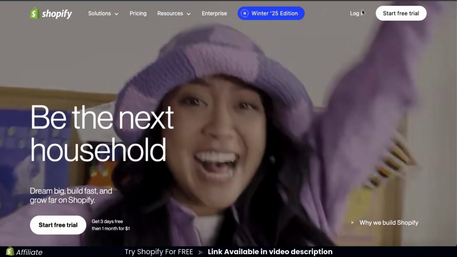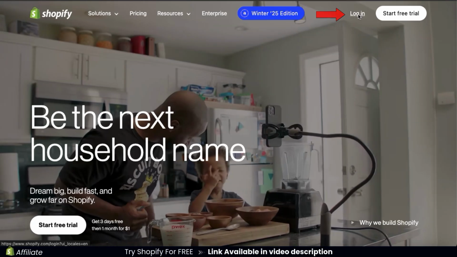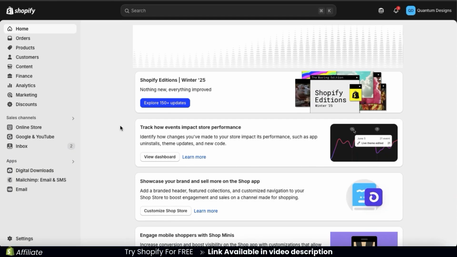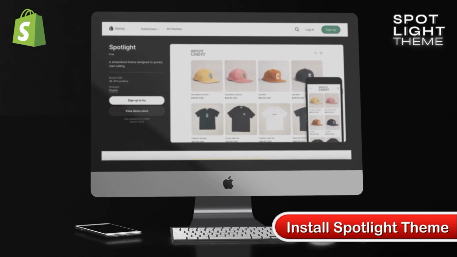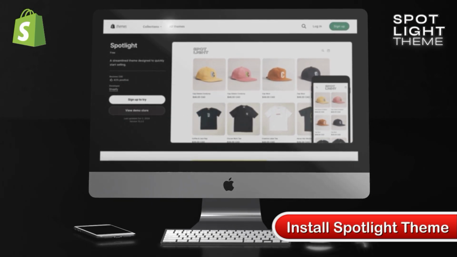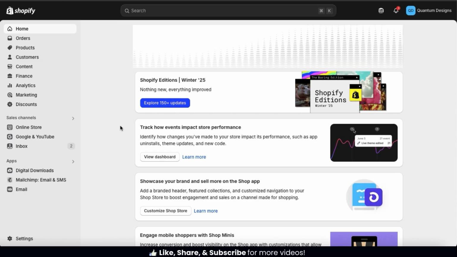So once you get to Shopify, go ahead and log in. This should take you to your Shopify account dashboard. This is the main hub where you can manage your Shopify store, add products, and view your analytics. So the first thing we'll be going over is how to find and install the Spotlight theme. To add the Spotlight theme, we'll need to access the Shopify theme store.